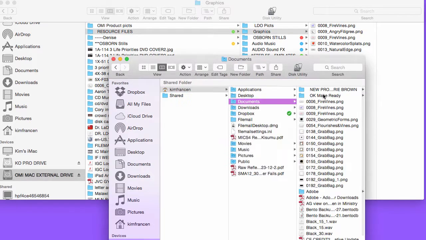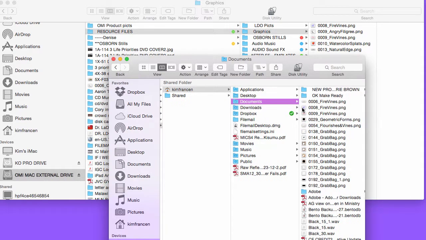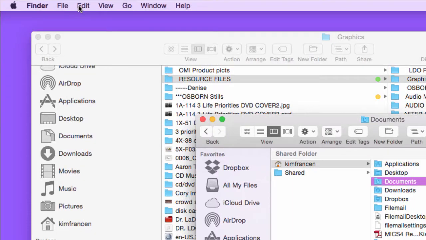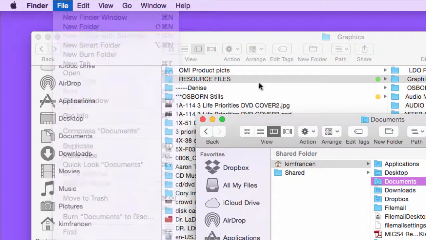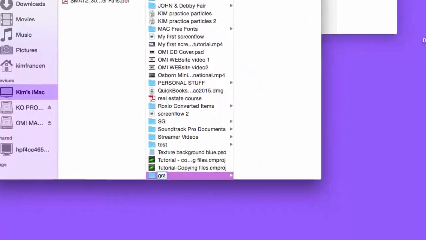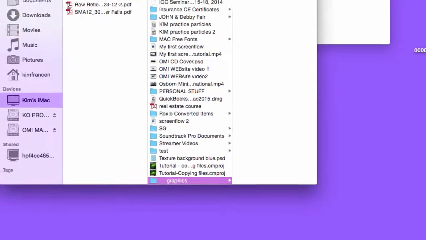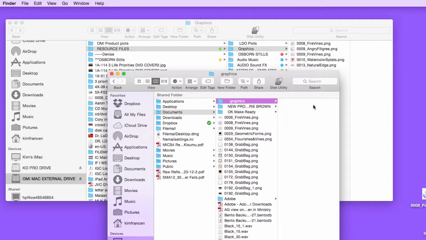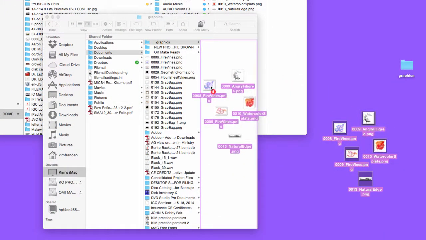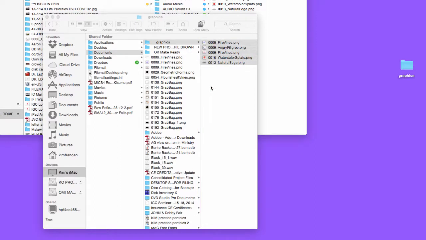I'll go to Users, I'll go to my name, and I'll go to Documents. And what I'm going to do is I am going to create another folder just so that you will see what I'm talking about. Go to File, New Folder, and I'm going to say Graphics. And I'm going to do the same thing so that will show up at the top of my list. Press my spacebar a few times, press Return, and it will pop up at the top of my list. Now what I'm going to do is I'm just actually going to move these from my desktop into this folder. Because it is on the same drive, it actually moves them rather than copy them.